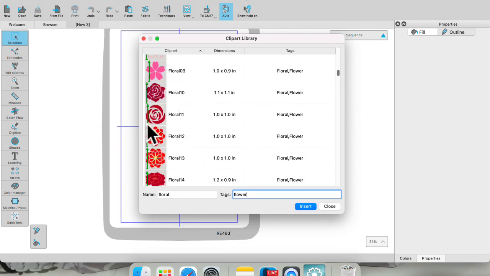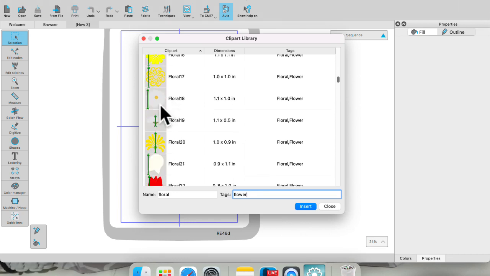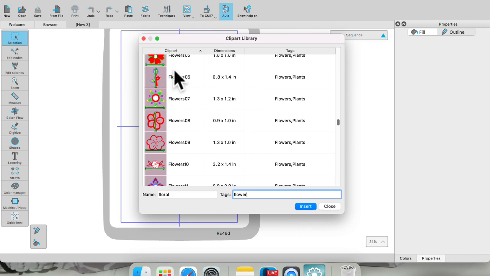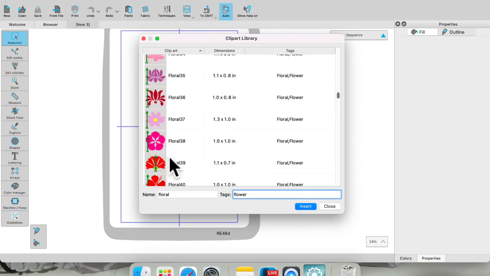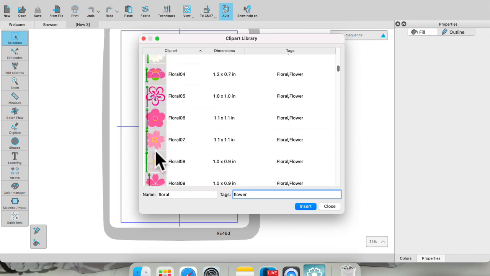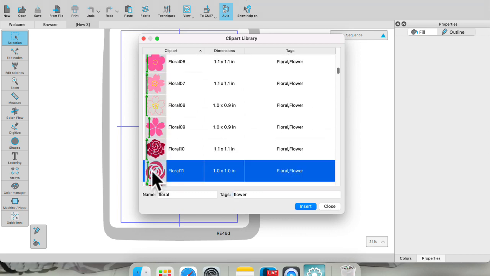You'll notice some of the arrows go up. Let me find some different ones. Some will go across this way. That's just the direction it's going to build in your piece. So if you wanted to put it in a particular spot, that's how you would know. And you can always move it around afterwards. So let's find that flower that I like. Here it is, this one.